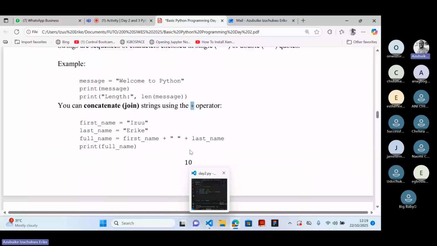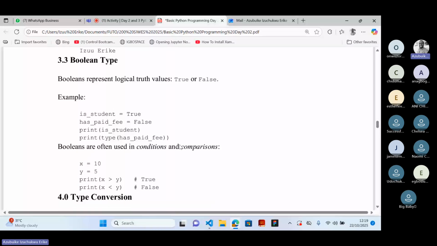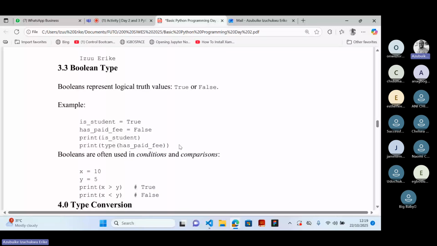And if we go further, we have the Boolean type. And what's the Boolean type? The Boolean type represents logical truth values, whether something is true or whether something is false. Now, when you are working with it, you have to be conscious of the uppercase T and the uppercase F. Okay, this thing is not the same thing as small t. Okay, now let's use this to explain what we are talking about here. Right.